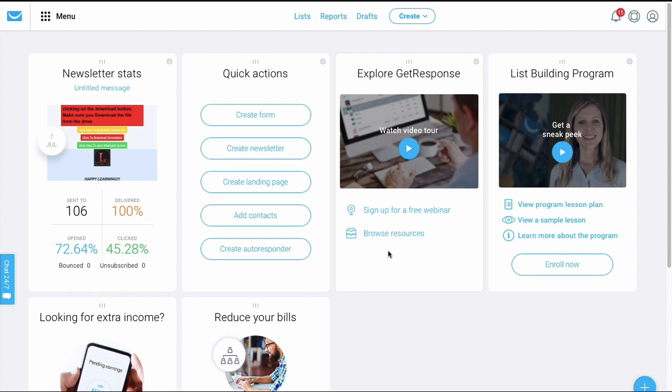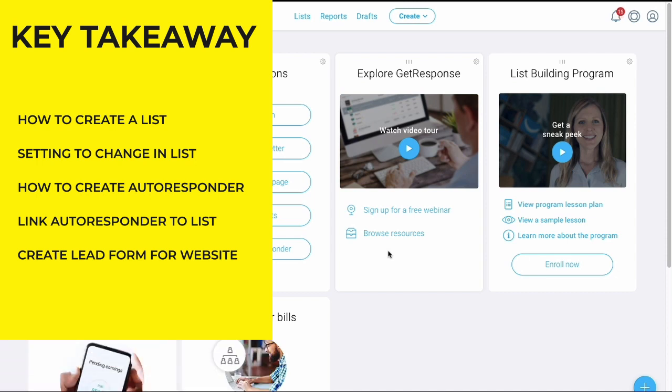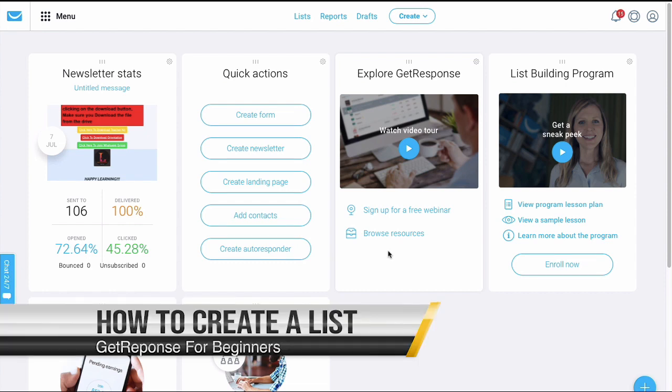Here we're going to discuss a couple of aspects. Here we will explore the following things: how to create a list and setting up the list, and what are the settings involved in the list, how to create an autoresponder, how to link that autoresponder to a particular list, and last but not least, creating a simple form that we can embed in our website to collect the leads. So these are the aspects which we'll be covering in this video. Let us jump into the first one, that is to create a list.